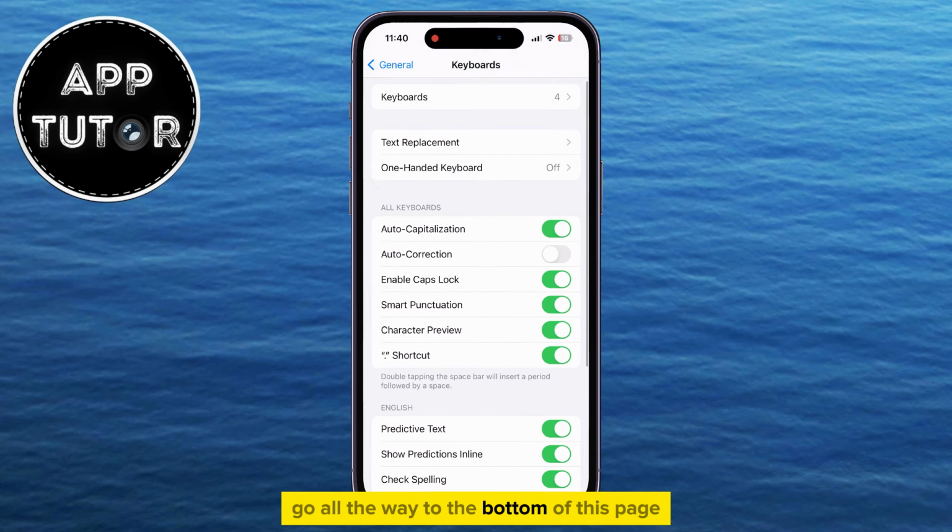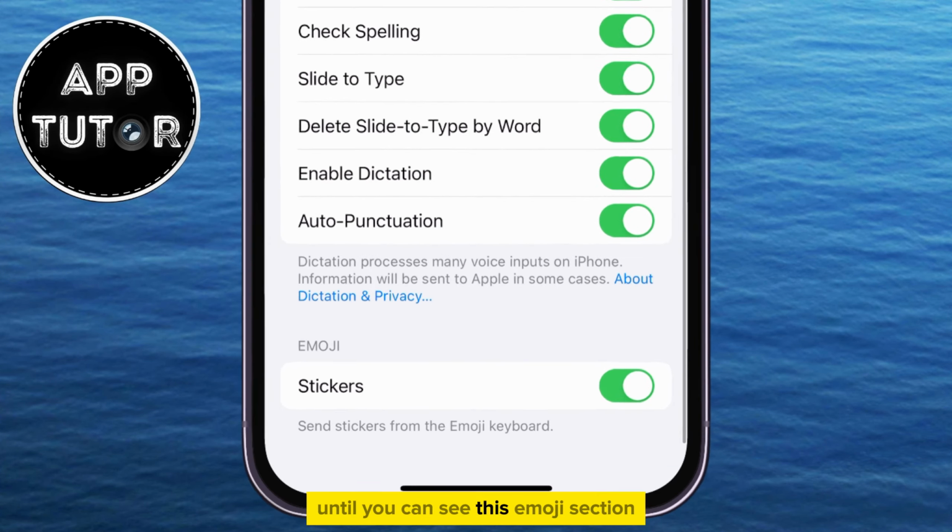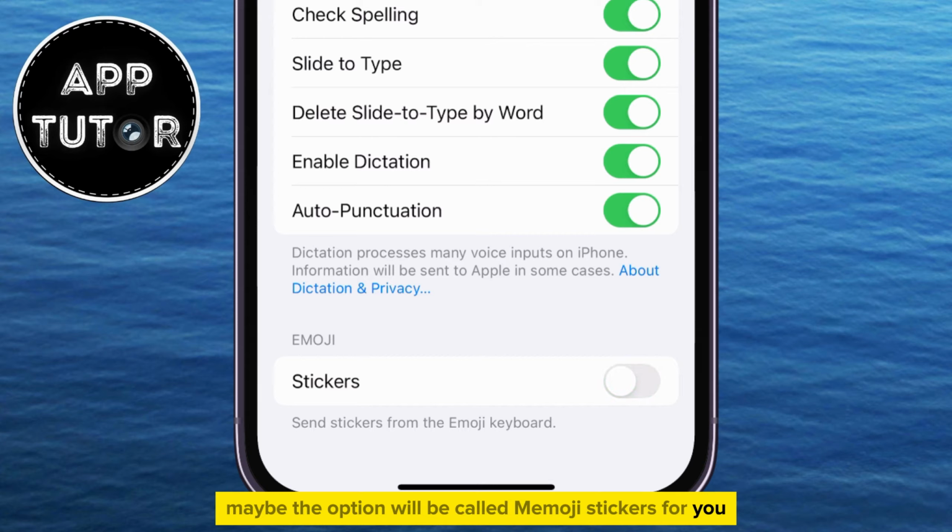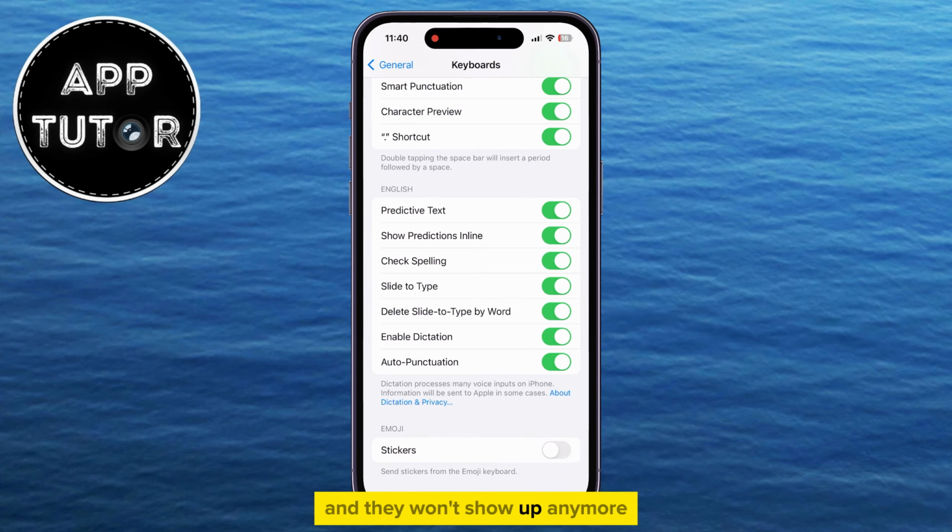Go all the way to the bottom of this page until you can see this Emoji section, and you want to turn off the Stickers option. Maybe the option will be called Memoji Stickers for you, depending on the iOS version which you are on. But just turn off the stickers from the emoji section and they won't show up anymore.